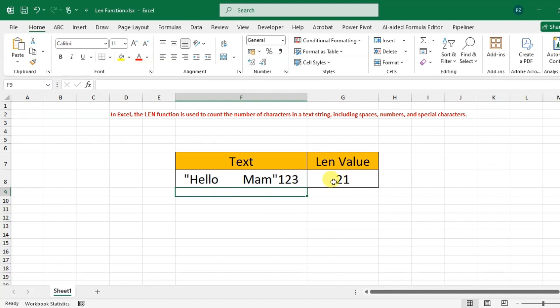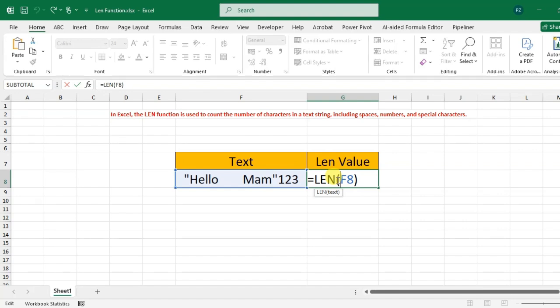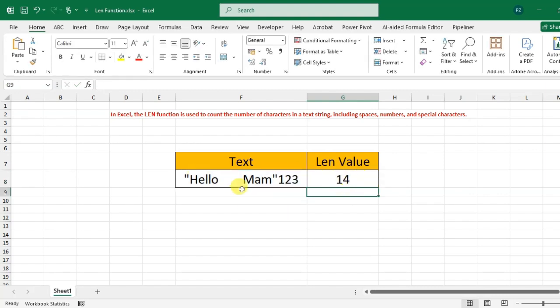Okay. So I use the TRIM function here. Just double click on the cell and add the TRIM function. Enter TRIM, close the bracket and press Enter. Now you can see the extra space is not considered.